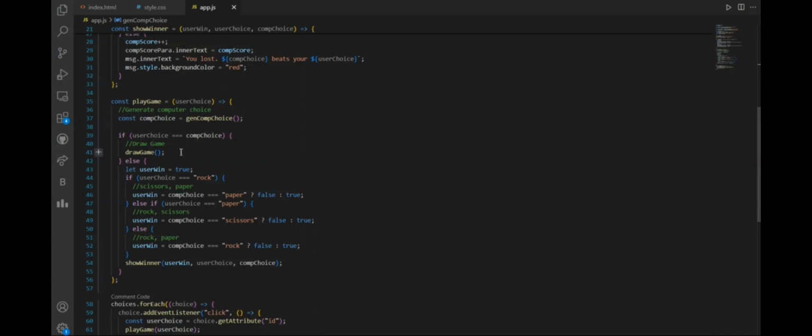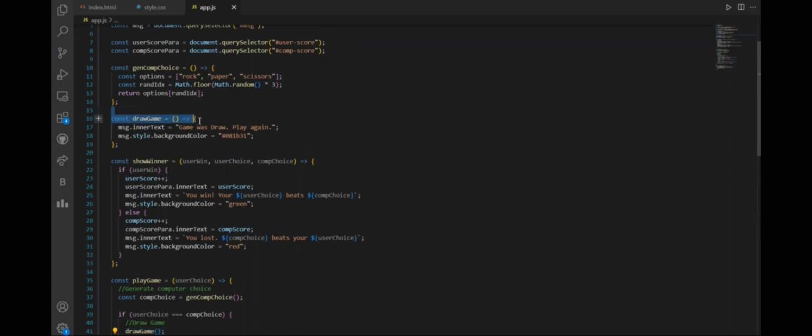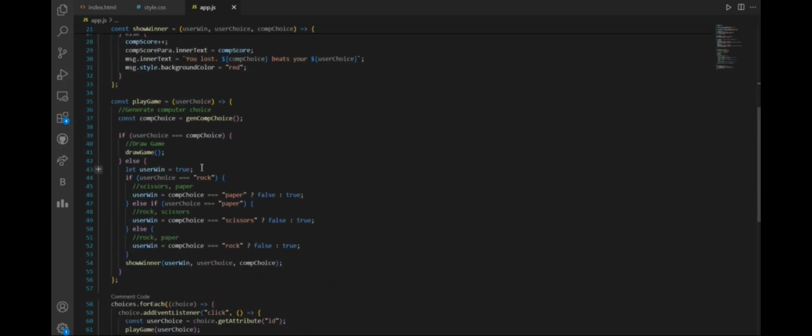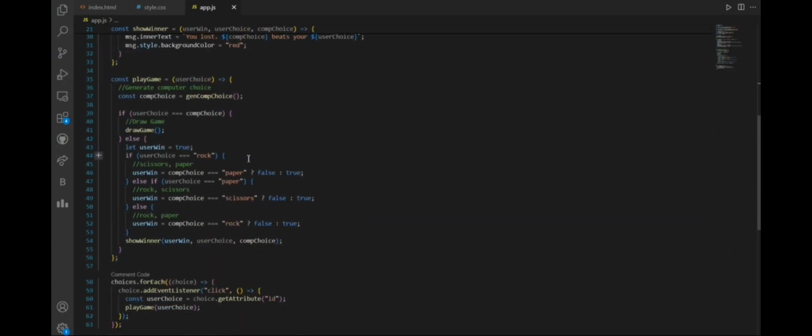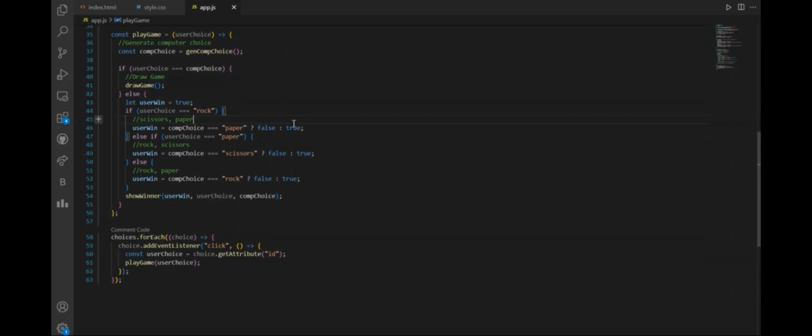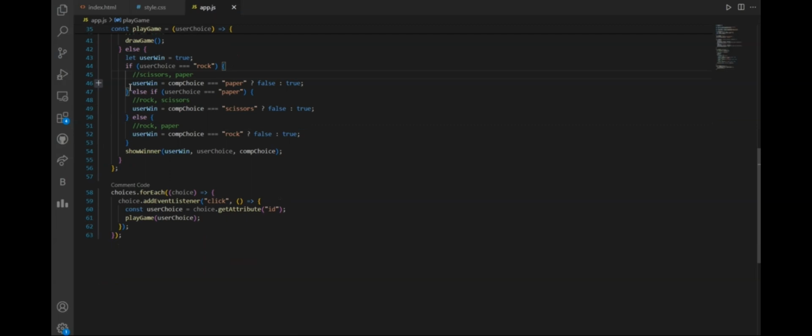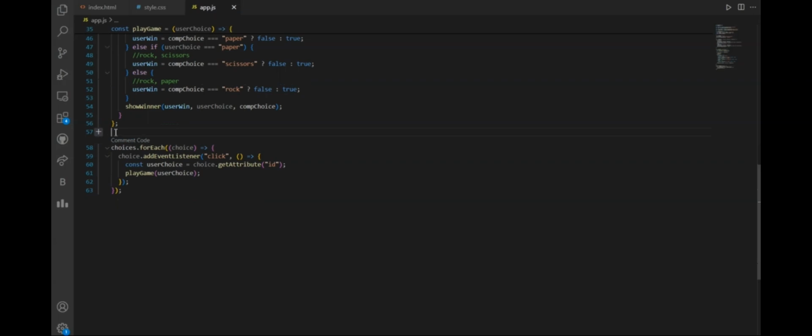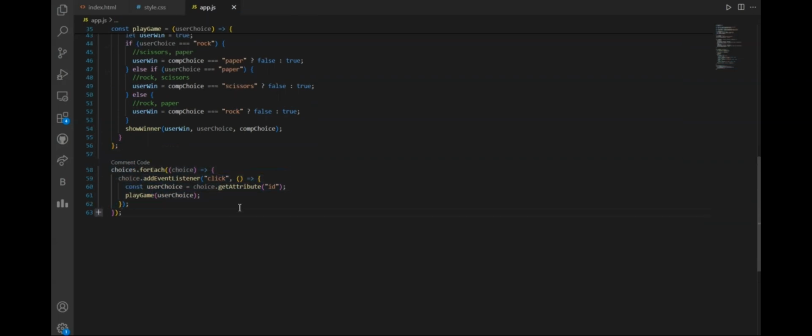If the user choice and the computer choice are the same, then the game will be a draw. Then we call the draw game function, which we made here. It will show the inner text as the game was a draw, play again. And moving on to the other conditions, like if the user choice is rock and the computer choice is paper, then obviously the computer won. Or else if it's scissor computer choice, then the user wins. So this is a true false condition. Similarly, these are the other conditions, and this is the event listener for getting the input from the user.